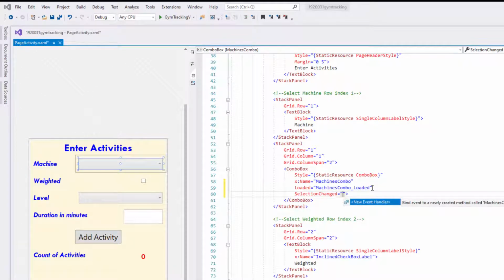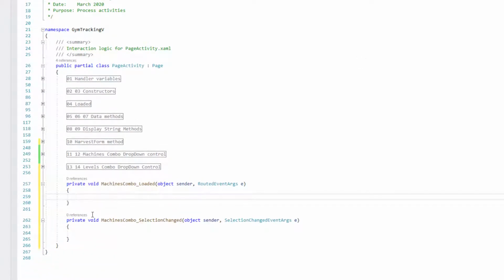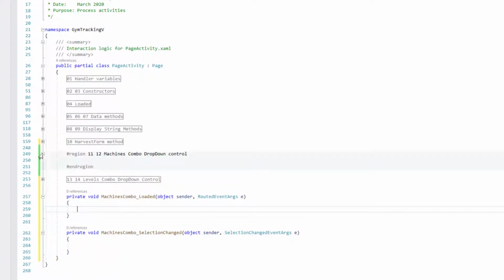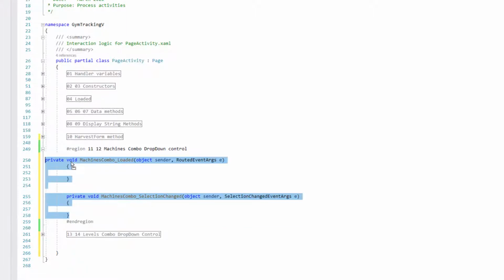It doesn't have any existing event handlers connected to that particular method. Tab, and we've got our 2 methods for this particular control. So I'm going to press F12 inside the words there, and they've been added here. Now I've already got my region, so before I go anywhere else I'm going to put them in there, and that just keeps everything neat.